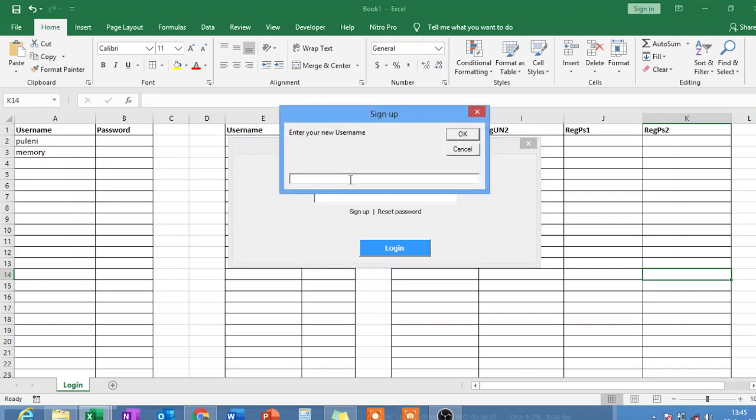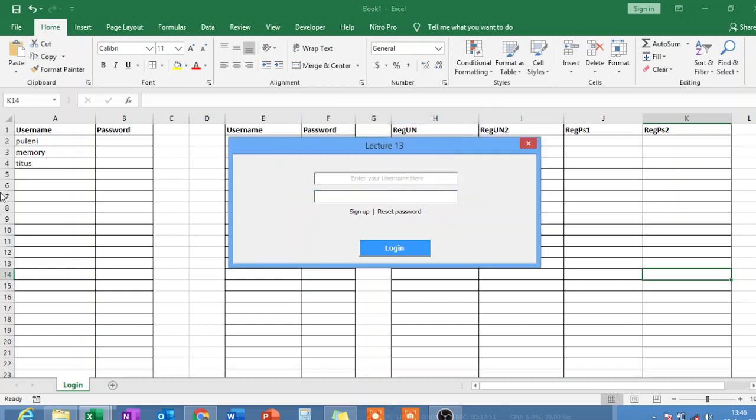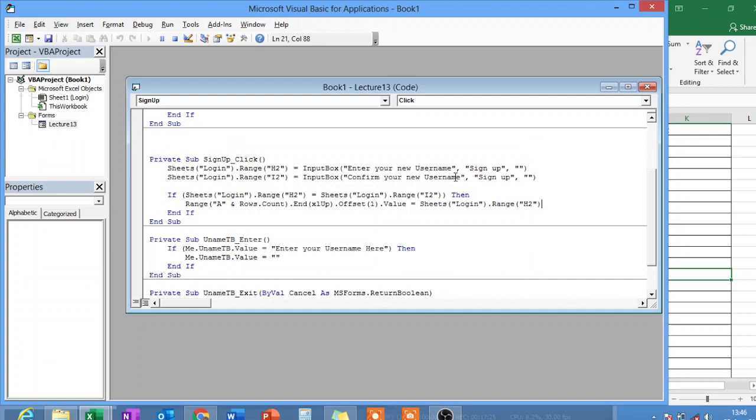Okay, next person, let us say Titus. Then we confirm Titus, and Titus will be added there. Let us now try to program a situation where the two values are not the same.